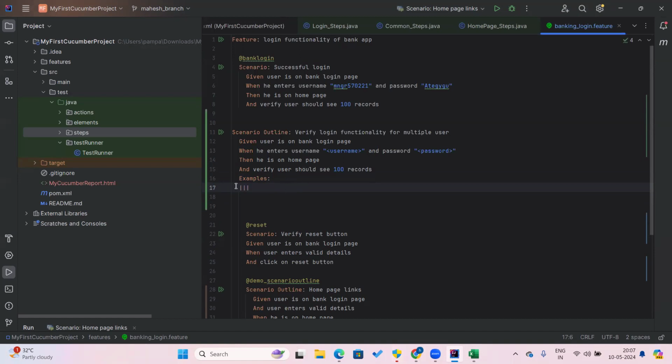Okay, type the pipe symbol. We call it the pipe symbol. Inside that, in the first row we have to give the headings. Username is the header, and similarly the second header is password. So these are my headers.